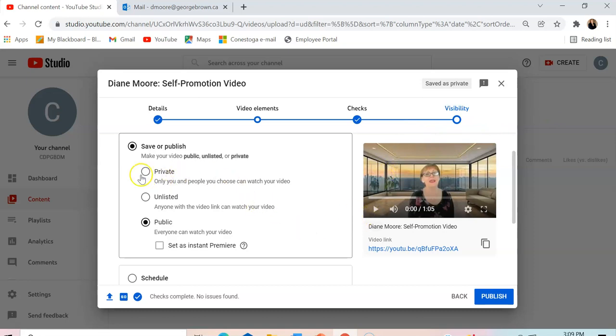So the only option that you couldn't use here would be private, because if you mark it private, I won't be able to access it for marking. So that's what you need to do to make your video available. Let's assume that we're going to make it public for now, but as I said, you can make it unlisted if you like.